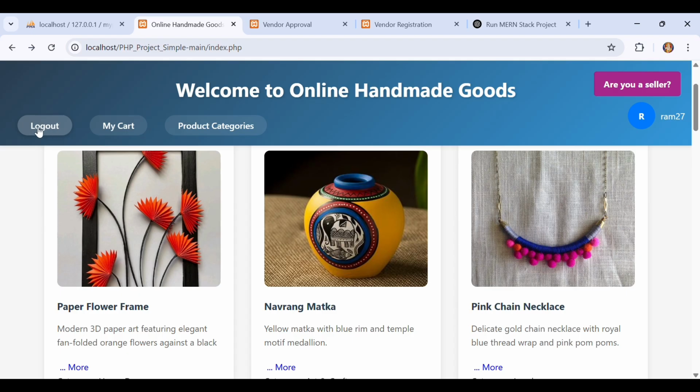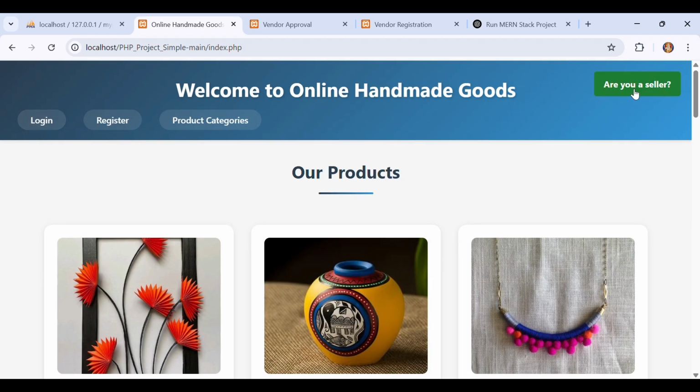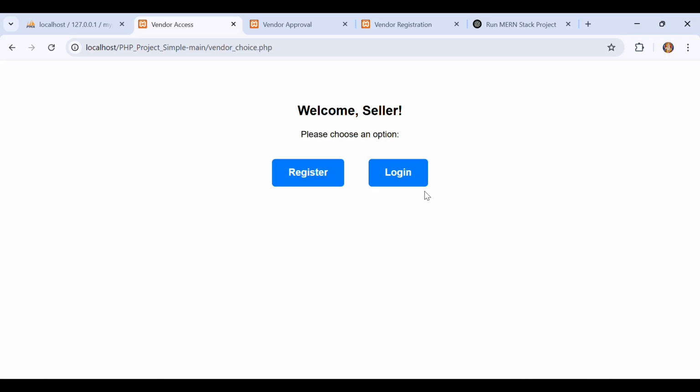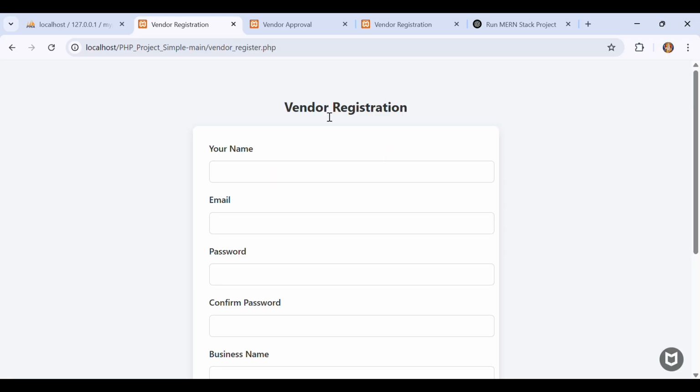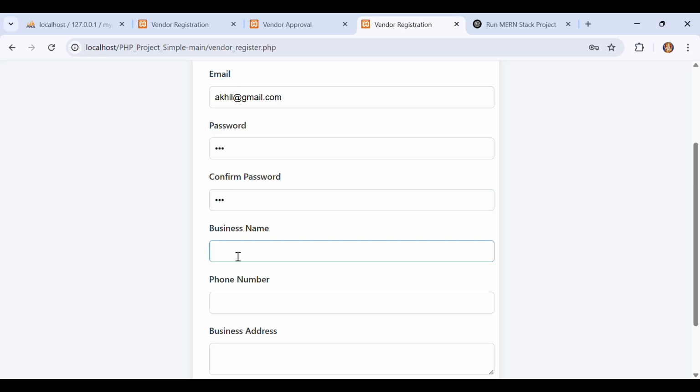So I am logging out from this website. I have kept a button called "Are you a seller?" After clicking that button, we'll navigate to the vendor registration page. In the vendor registration page, we'll take our name, email, password, confirm password, and the business name also. We are also adding the phone number and the business address so that we can contact the vendor for the approval.